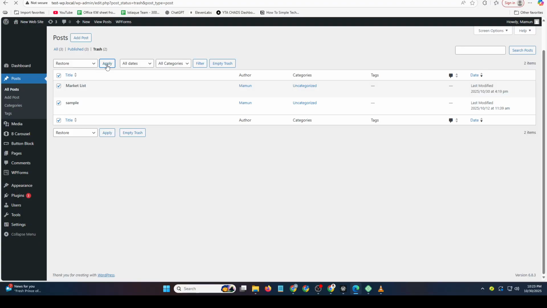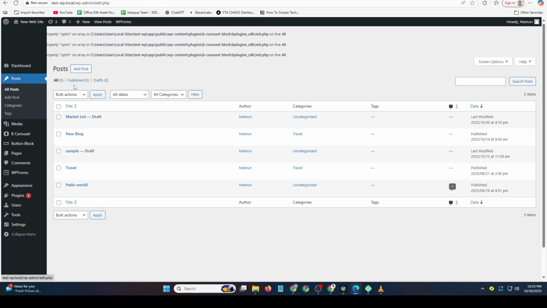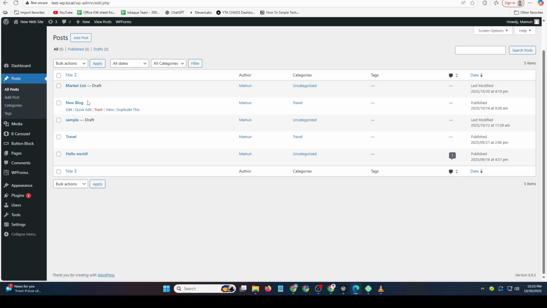And that's it. WordPress will instantly move all selected posts out of trash and return them to their original state, whether they were drafts, scheduled posts, or already published ones. Everything will be right back where it belongs, just like before deletion. And that's how you restore all trash posts in WordPress.